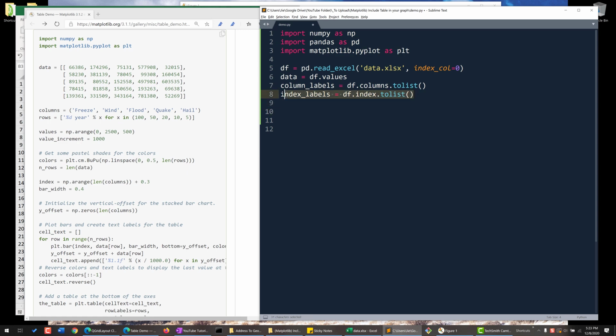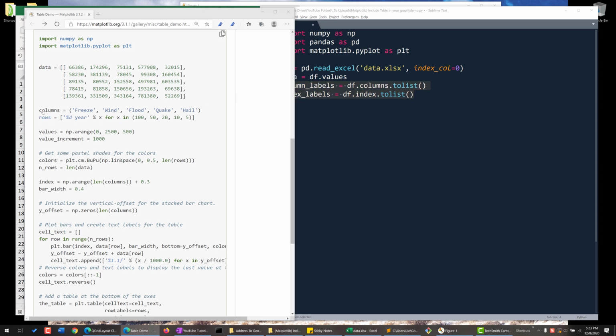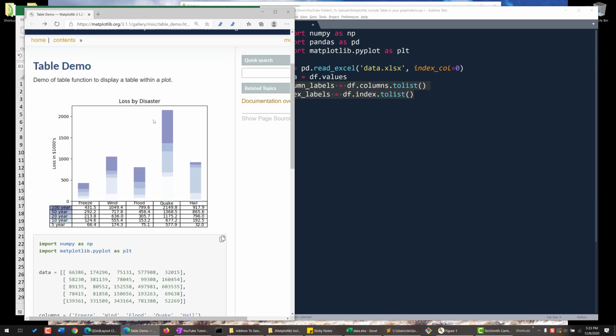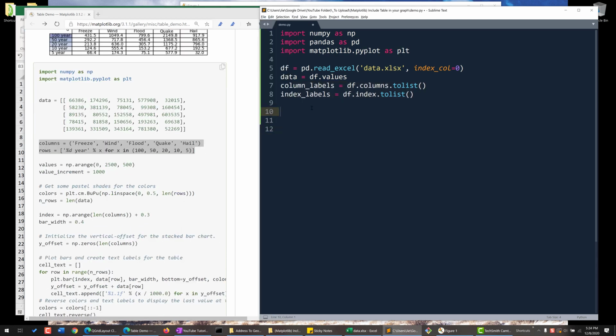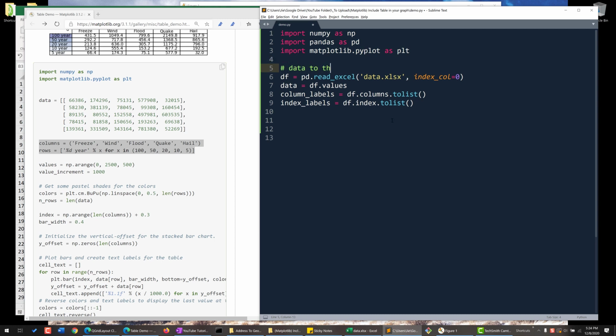And these two statements are corresponding to these two lines. Oops, to these two lines. And the data object is corresponding to values. So let me insert notes. So this is going to be data for the chart.